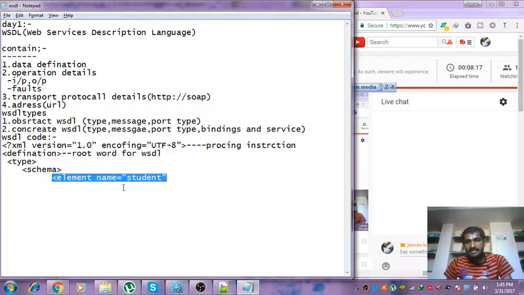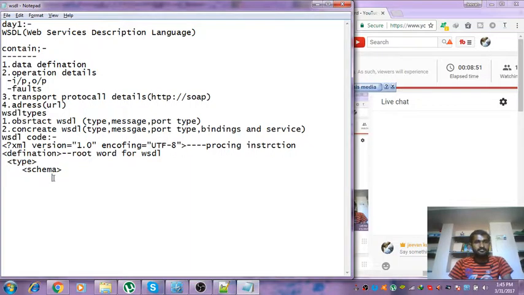If the data is defined, this is the most important question. Just remember this: if the data is defined inside the schema, then we call it an inline schema. If it is defined externally, in another place, then it is called an external schema. Those are the two types of schemas that may be asked in interviews. And this is the schema block. Just close this.